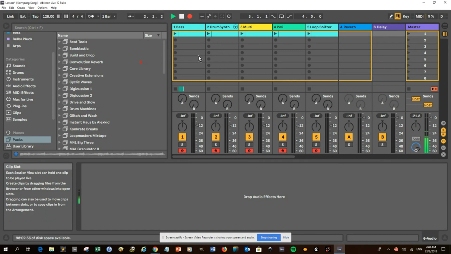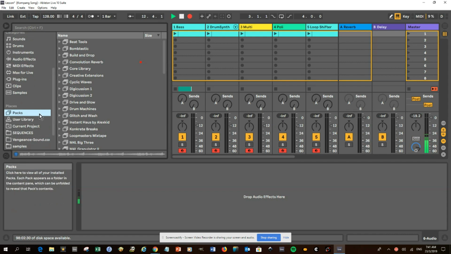This is an introduction to Max for Live, which is a platform that gives you access to thousands of additional sounds, instruments, MIDI effects, audio effects, video functions, and other functionality in Ableton Live 10 Suite. It's built into Ableton Live 10 Suite, so if you have a licensed version of Ableton Live 10 Suite, all you need to do is scroll down to this thing which says Packs.